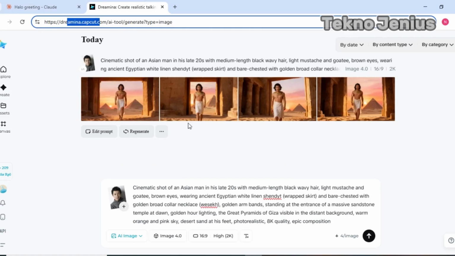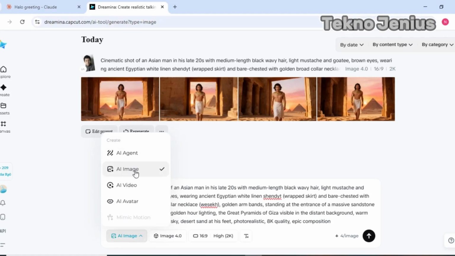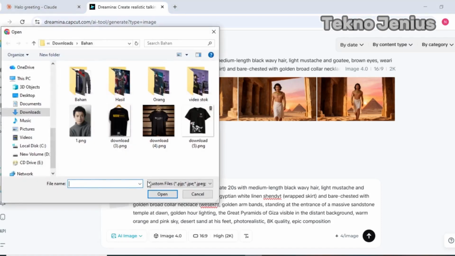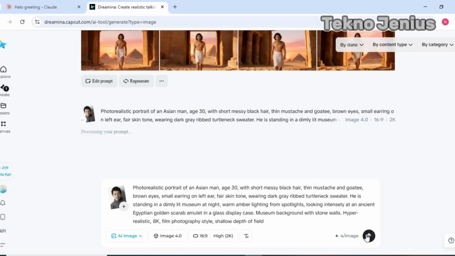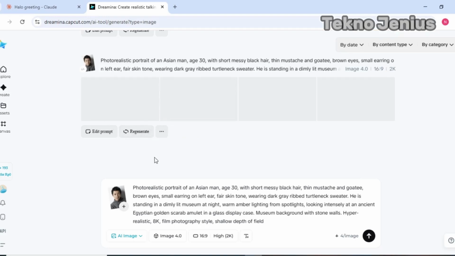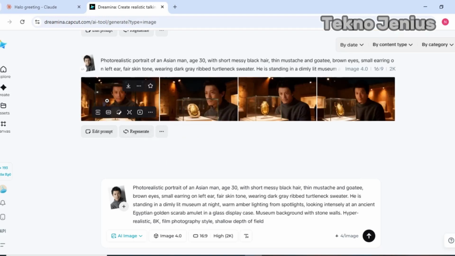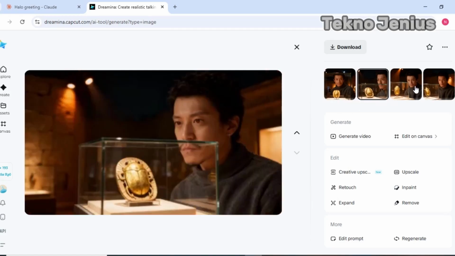The next step is, we will create the image in Dreamina. We first copy the image prompt from scene 1. Then here we upload our photo and paste the prompt, then click generate. Okay, the result is done. Friends, let's take a look first. If you feel dissatisfied, you can generate again.